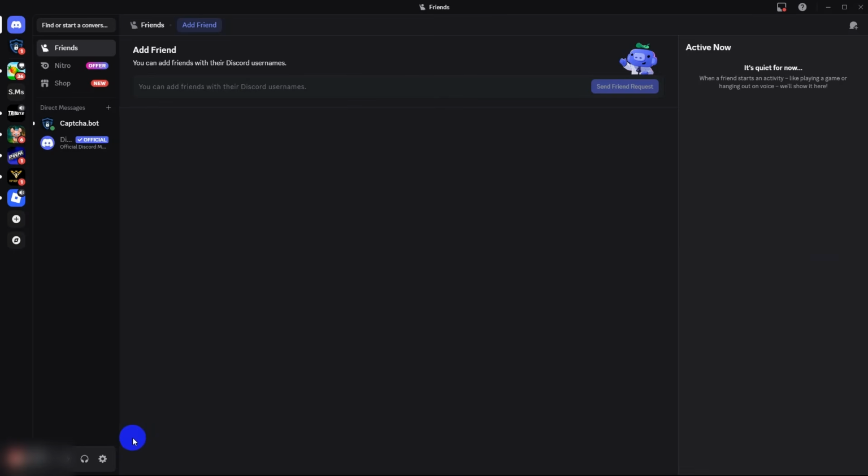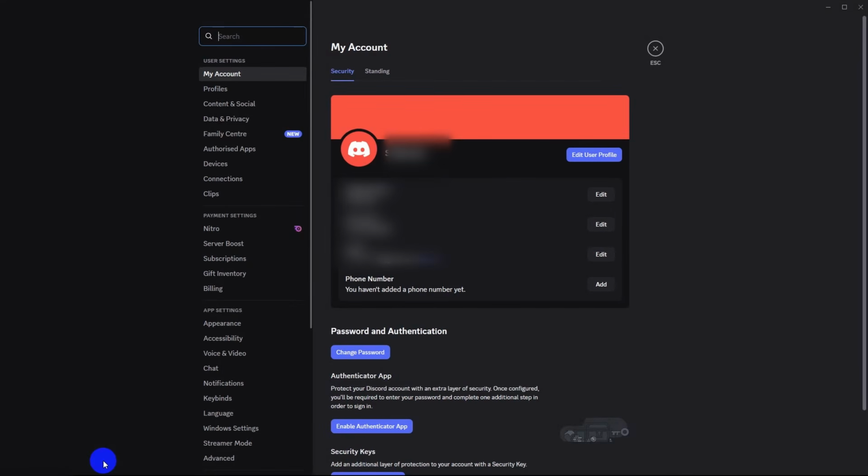Now, let's say you do still have access to the account, maybe on your computer. What you want to do is go to the settings cog over here, and in the My Account section where mine says phone number and says add, your phone number will be here and you'll be able to click remove.